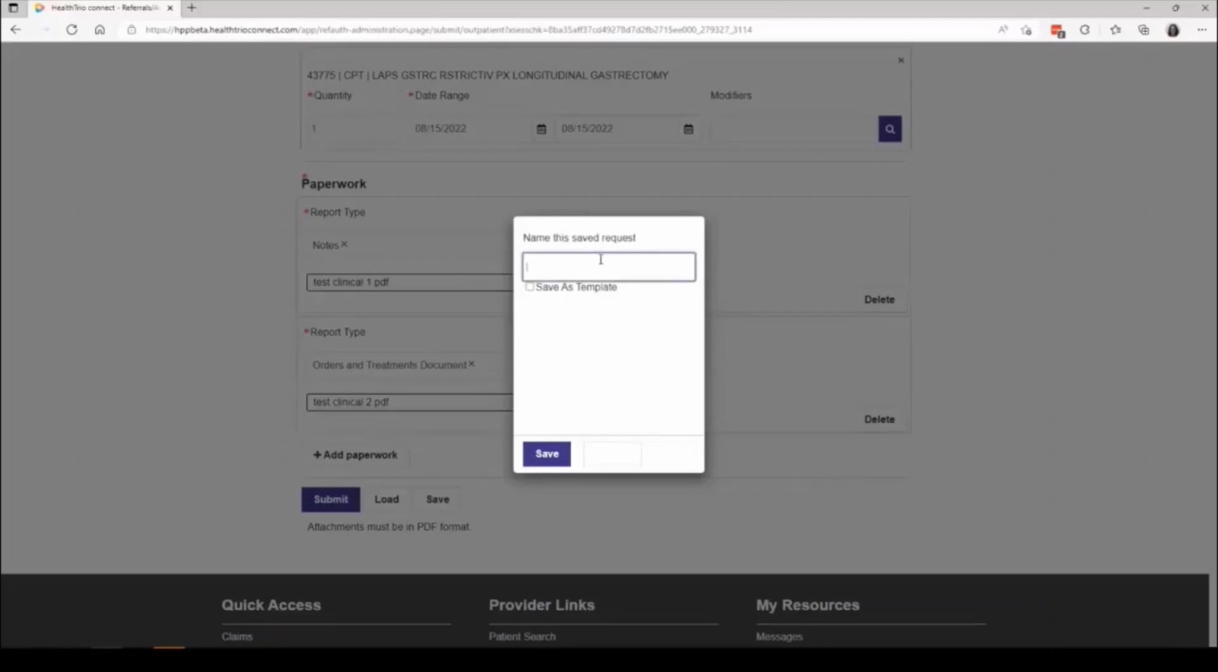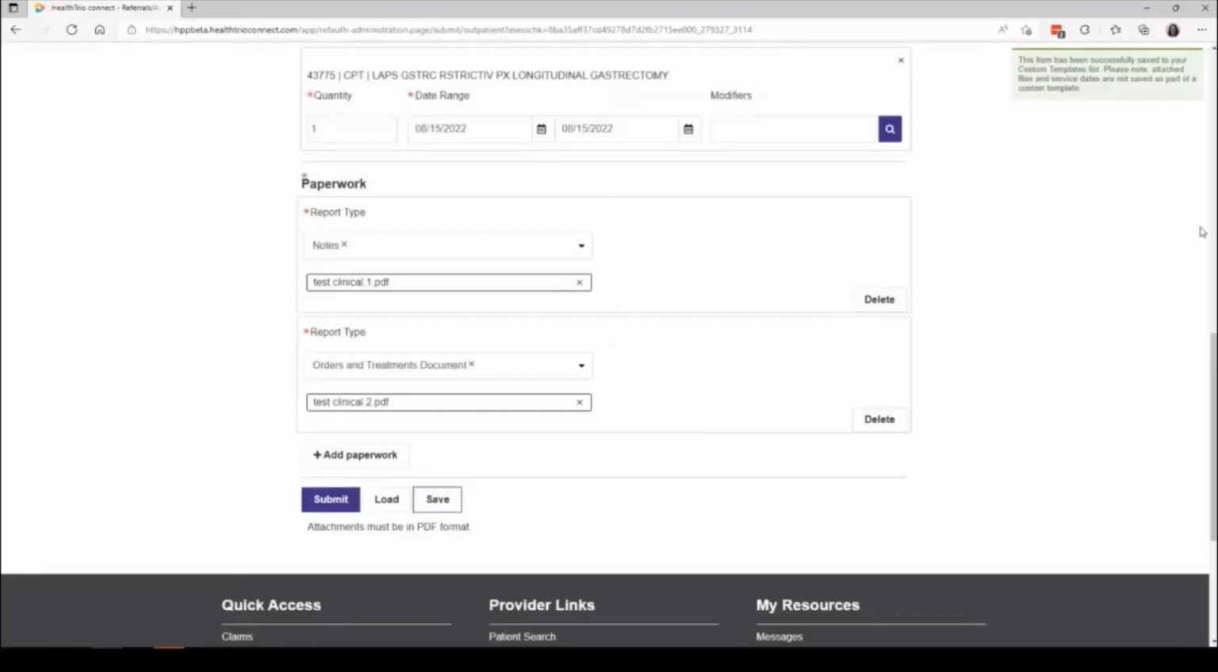Save. And I'm just going to name this as an outpatient 43775. I'm going to click Save as a Template. I'm going to get a message up here in the top right-hand corner that says, this item has been successfully saved to your custom templates list.